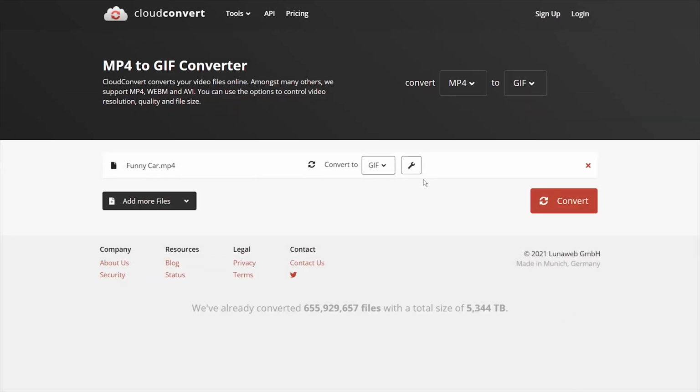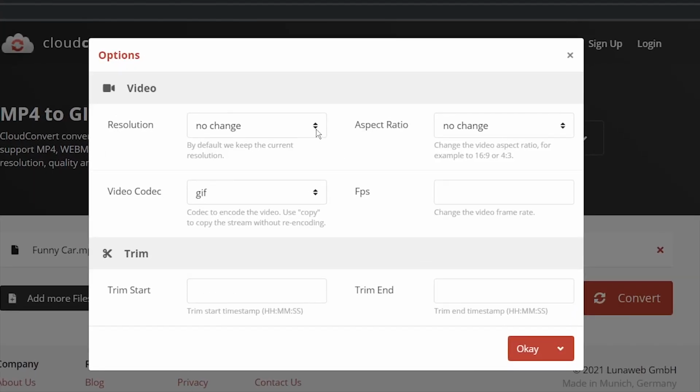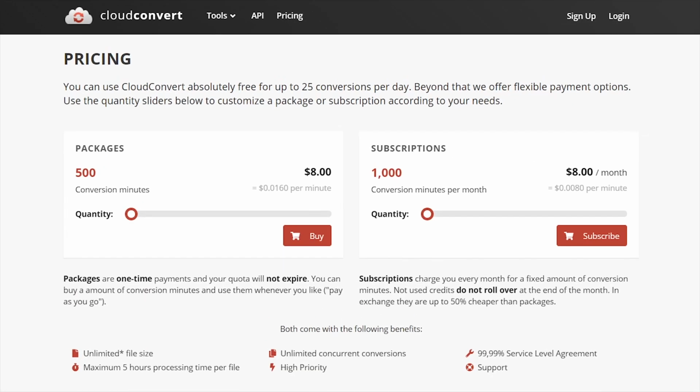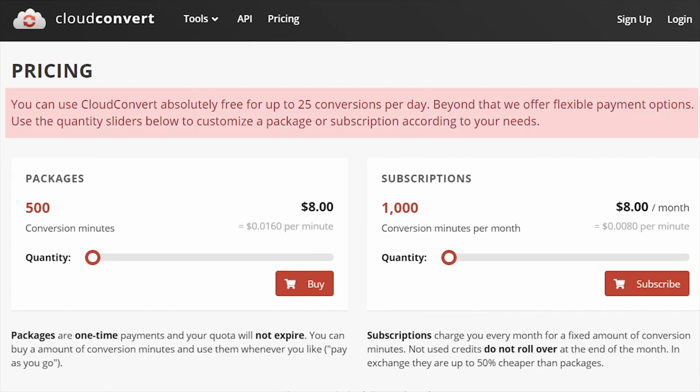What's great about CloudConvert is that during the export process, you can also set your resolution, aspect ratio, video codec, etc., depending on your preferences. Even when you have uploaded the file, you can still trim it by setting the trim start and trim end options. However, if you have a lot of animated GIFs to make, this tool is not that recommended, as it only allows 25 GIF conversions for free.